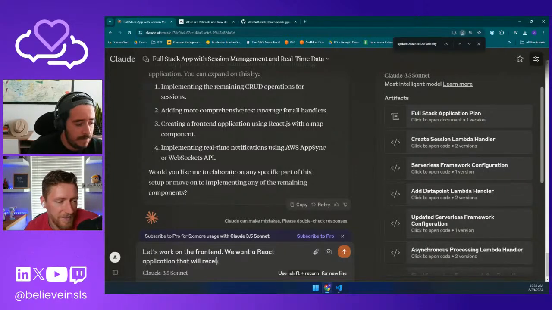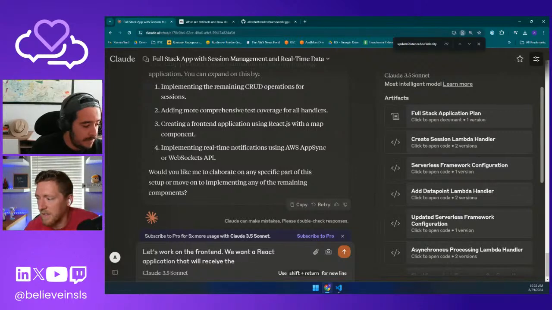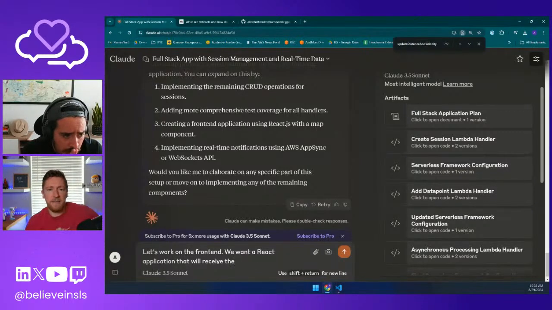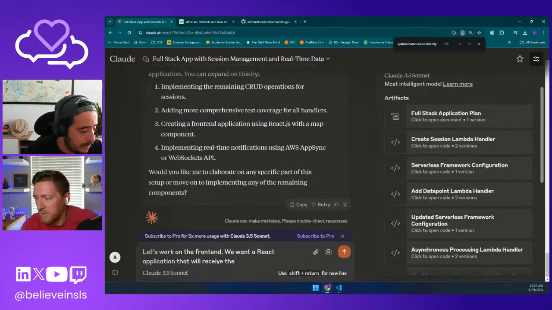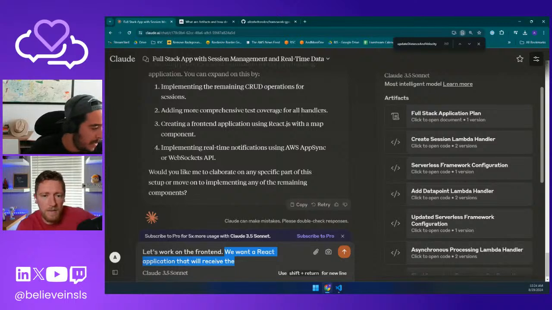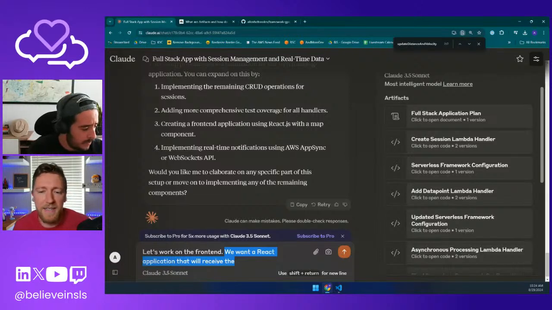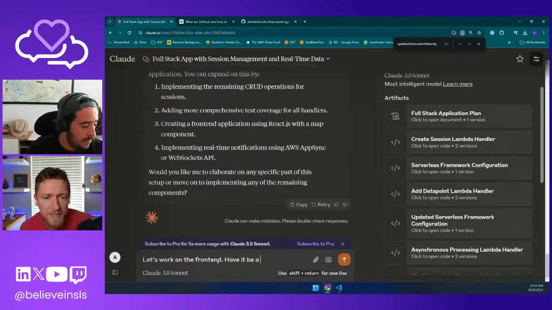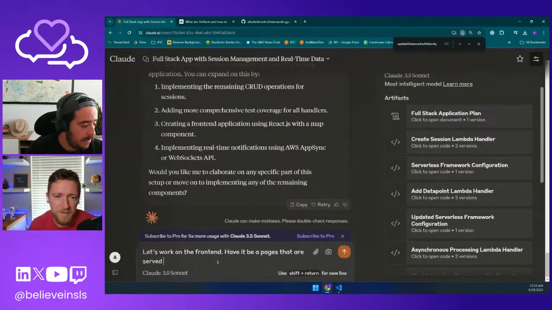Do you think the easiest thing for us to do would probably just be like a server-side rendered page that automatically updates when there's a new data point? We could do that instead of having all the heavy lifting of an entire framework. Yeah. So yeah, make it do that. Make it say, let's work on the front end, have it be pages that are served through Lambda using plain HTML and JavaScript.